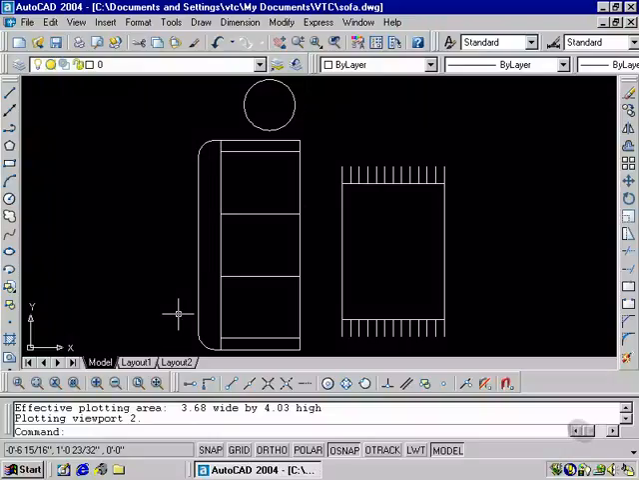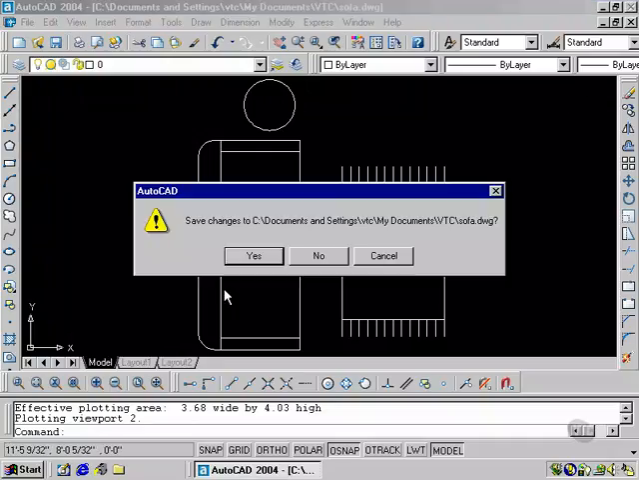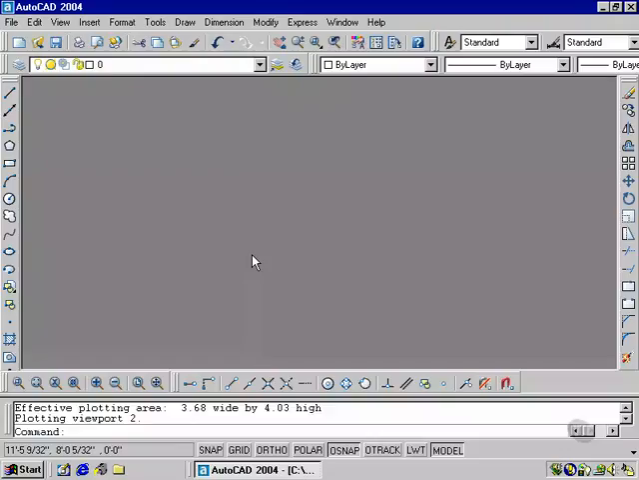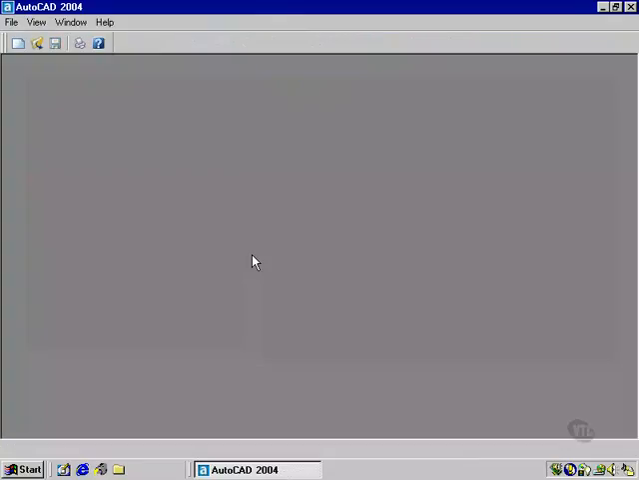I'm going to do a quick review on what we've just covered. But first, what I'd like to do is close the file, save changes, yes. And this is assuming that you are done printing, you went ahead and did another drawing file, and now you come back to this one.